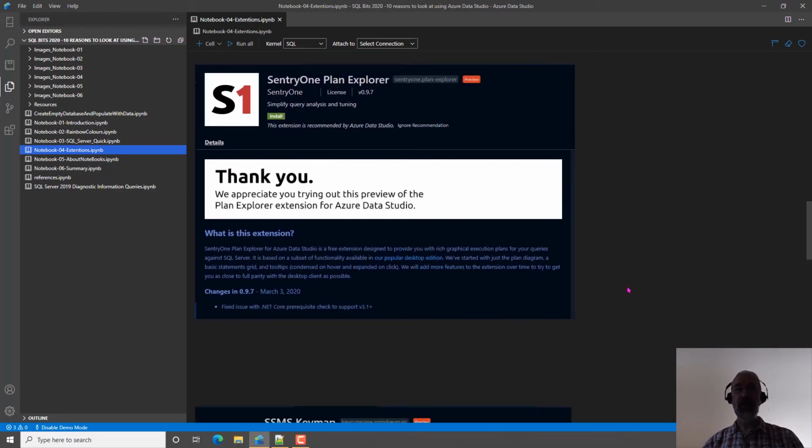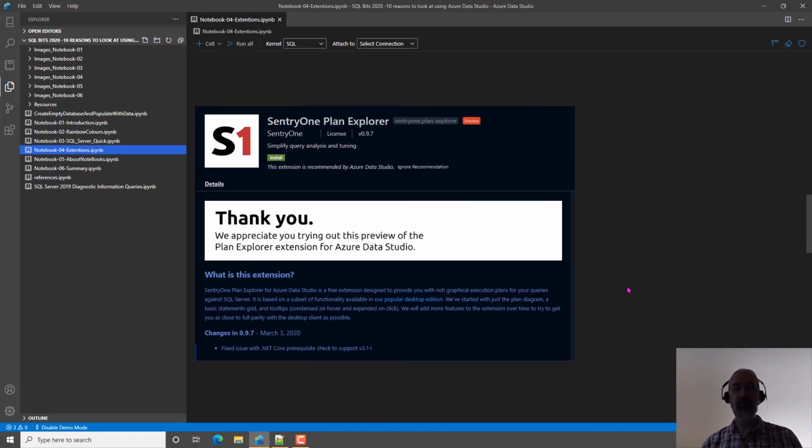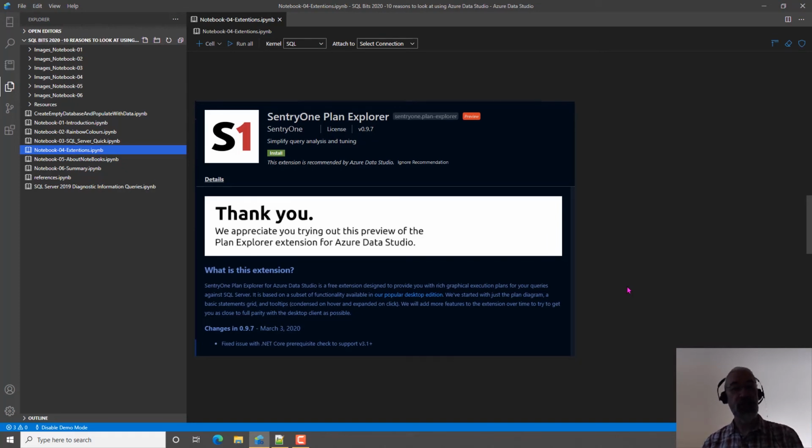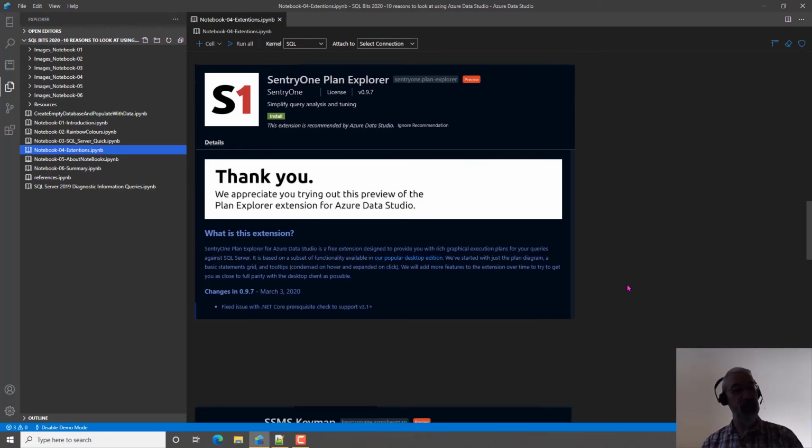SQL Sentry Plan Explorer. I love this for SQL Server Management Studio. It makes my life so much easier when I'm tuning queries. The same one's built into Azure Data Studio. Yes, it's a preview version, but a lot of the same functionalities there. So there's another excuse taken out the window why you can't use Azure Data Studio. Notice I'm just knocking them all off one by one.